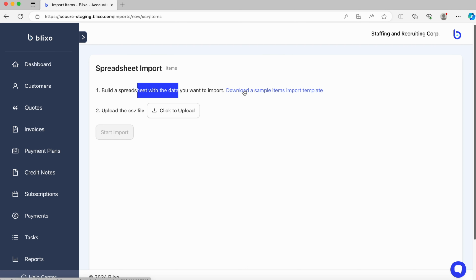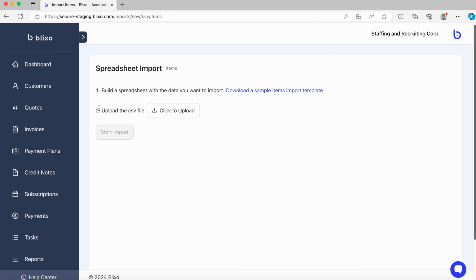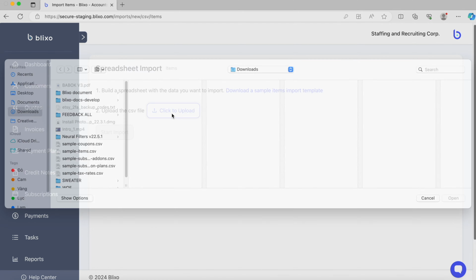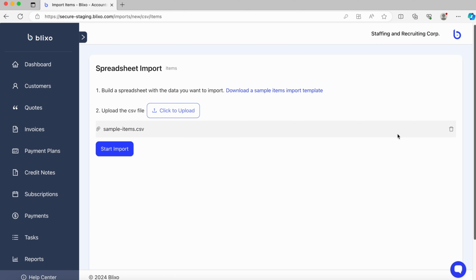If you don't have an existing CSV file or don't know how to create a valid CSV file, you can click on Download a Sample Items Import Template to download a sample CSV format file. To upload the item's CSV file, click the Upload button and choose the file. You can upload multiple CSV files here.